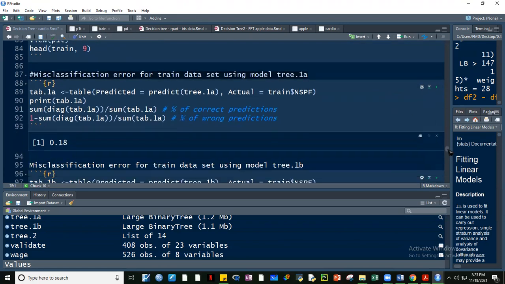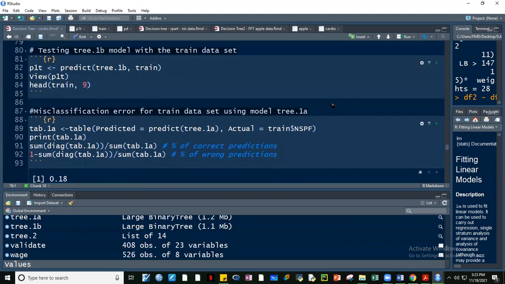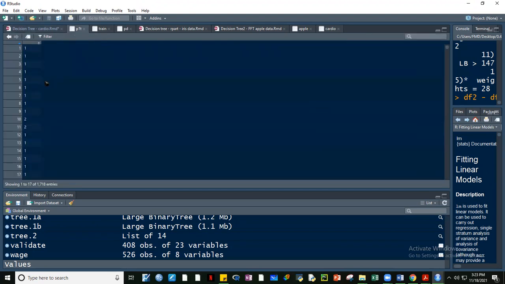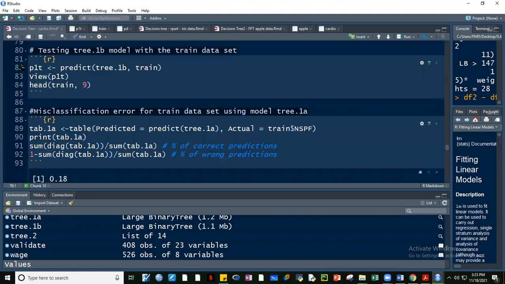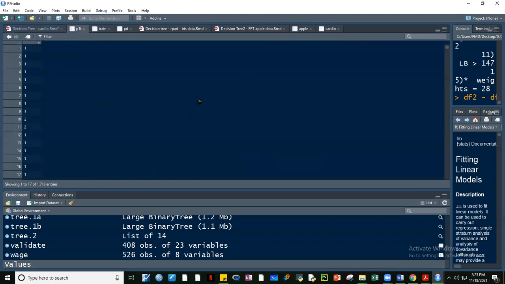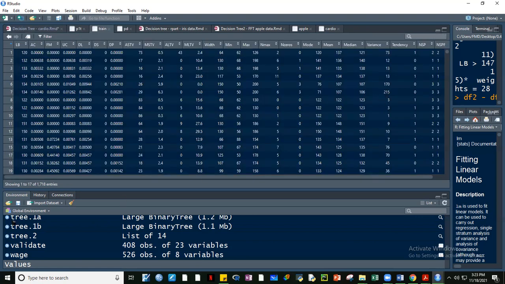Okay? And then ngayon, now that we have P1T, gagawa tayo ng table. I-compare natin yung kay train, ito. Yung actual value ng NSPF, okay? And yung predicted value natin, ito. So we can put them side by side. Kasi parehong rows, 1718. Kasi di ba dito predict natin si train mismo. Tapos dito yung actual value ni train. Okay? Check lang natin, guys, dapat 1718 lang yan.